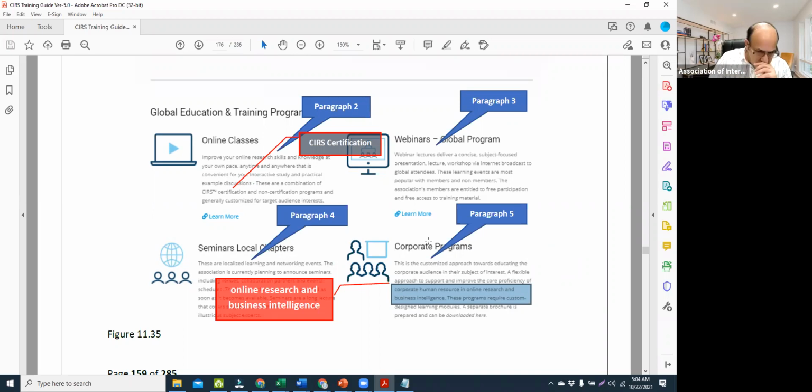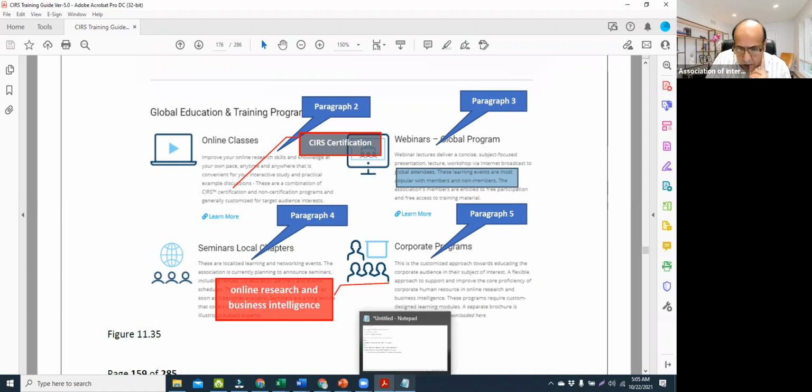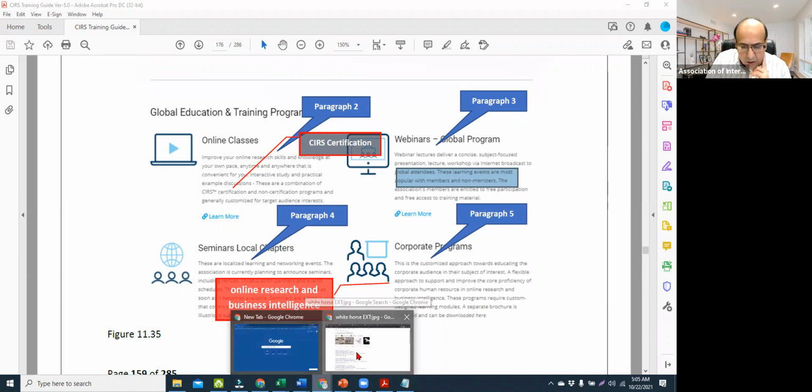So this is why in text matters. Even if I have to find something like learning events are most popular, let's suppose that I only wanted to find these words, learning events are most popular. Let's see if the search engine is going to do it for me or not. So let's take this as an example. I'm going to run a query. The learning events are most popular. Let's see, might as well just go to a page and then do it from there.